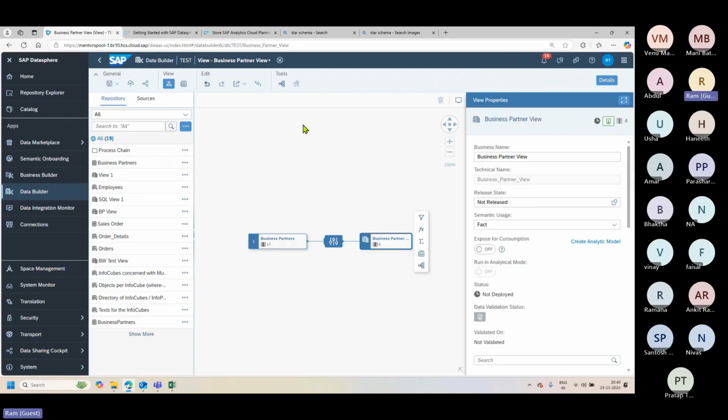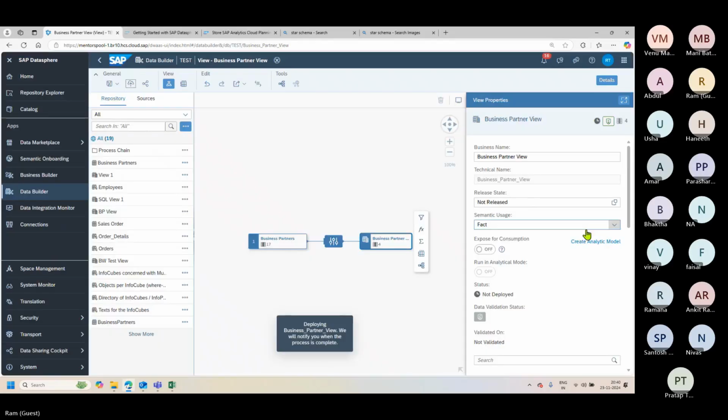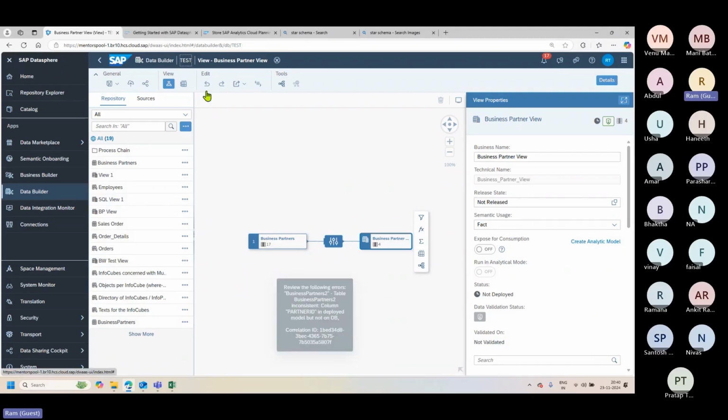Even without a key, it should work. Even in the table, I don't have any keys. I'm not sure what's going on. Business partners table, business partners inconsistent column partner ID in deployed model, but not on DB. Okay, I know what happened.